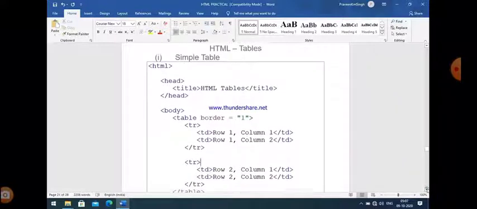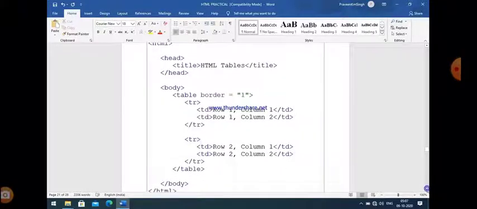Then tr, td. So basically, when we create a table, we have to create different rows, and we have to define data within those rows. So right after the table tag, we have to use the tr tag and then the td tag. So you can easily see on the screen that table border is equal to 1.